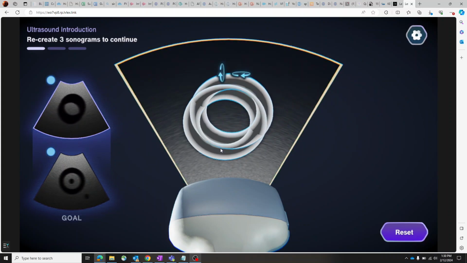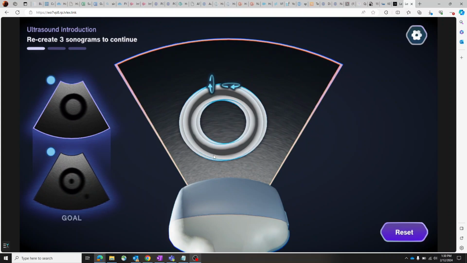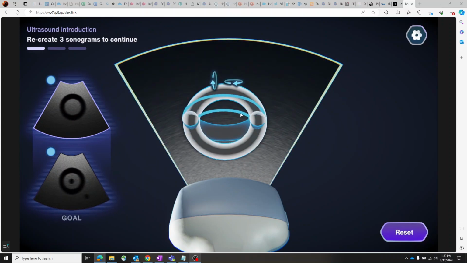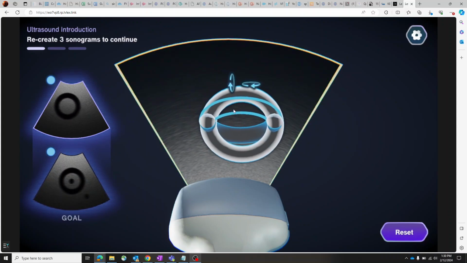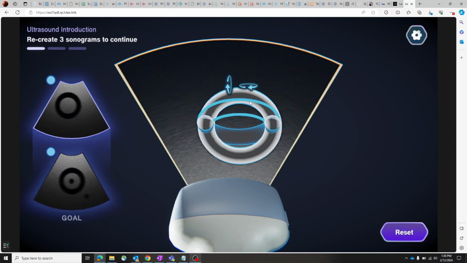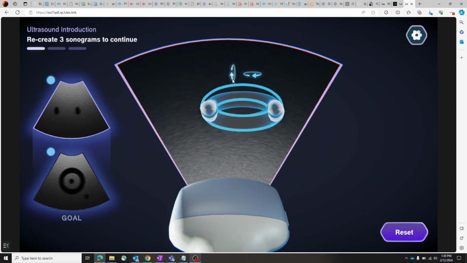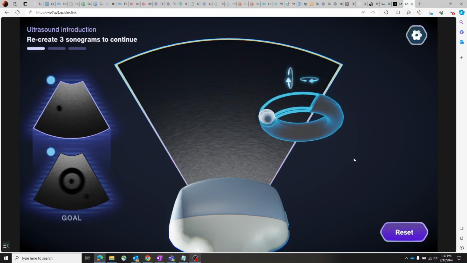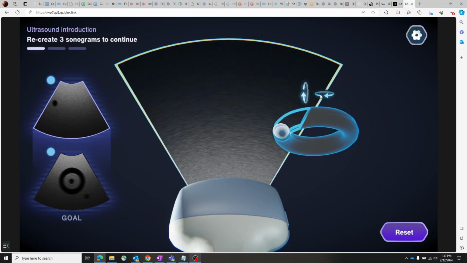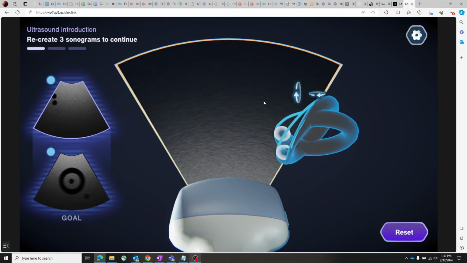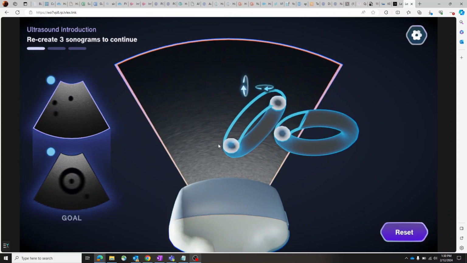Okay, next we're going to put multiple complex 3D shapes, and you have to choose the direction the probe is coming from again. Here we've turned off the beam path, which adds a little bit of difficulty. Yes, this one's a little tricky.